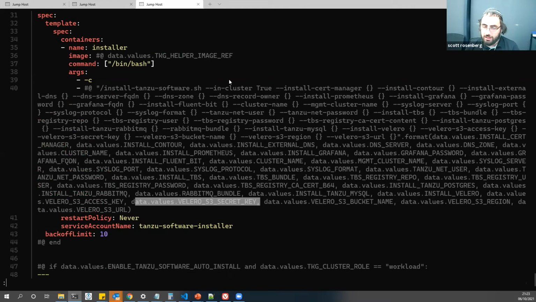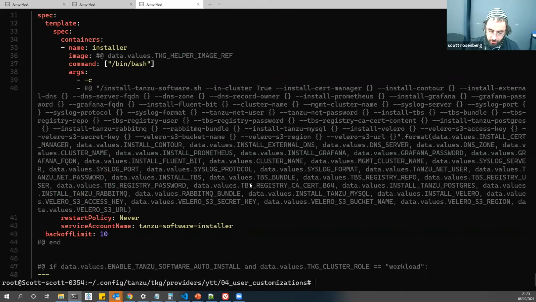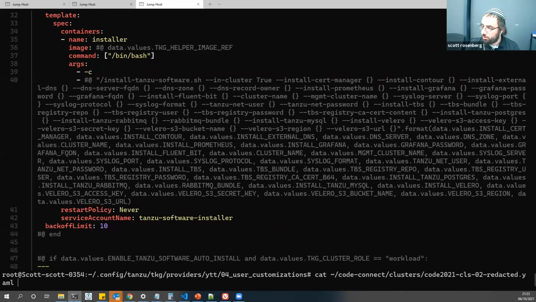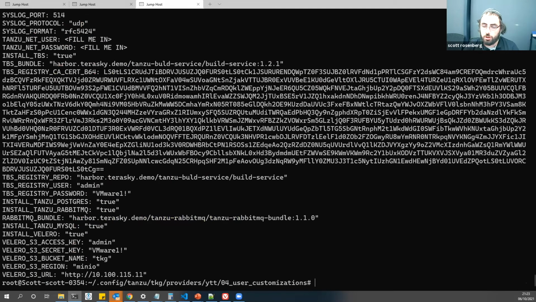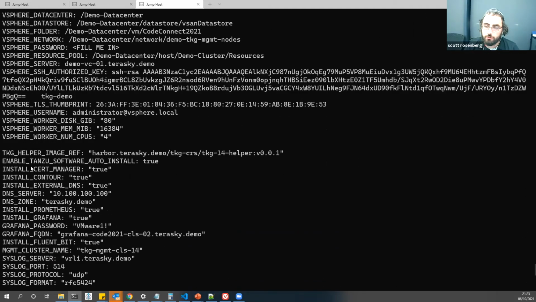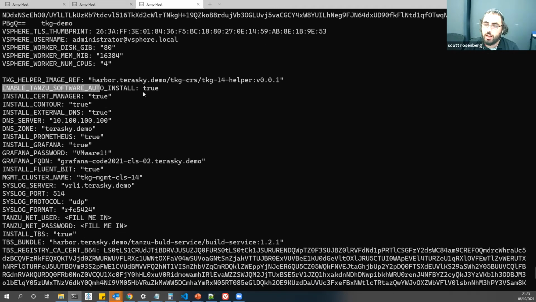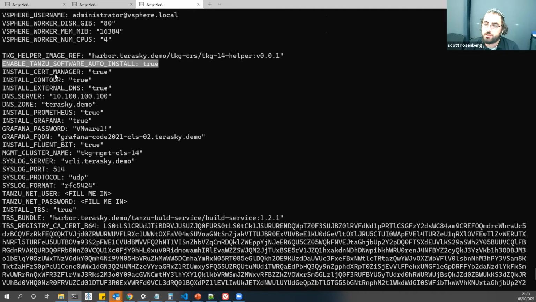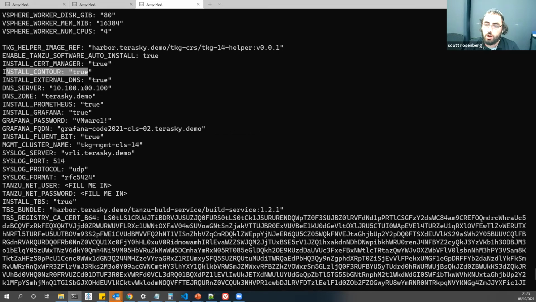And now anytime my user wants to go and create a cluster, what they can do is use a file similar to this of CLS02. I'm using just a redacted one because I don't feel like showing my TanzuNet password, people. But we start with our regular configuration, and then we say enable Tanzu software auto installation, yes, and just say what we would like installed.